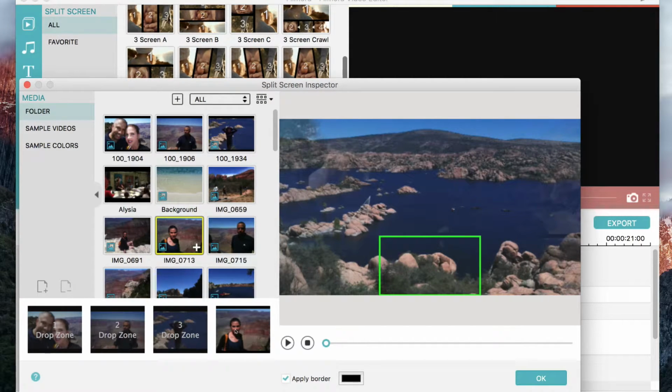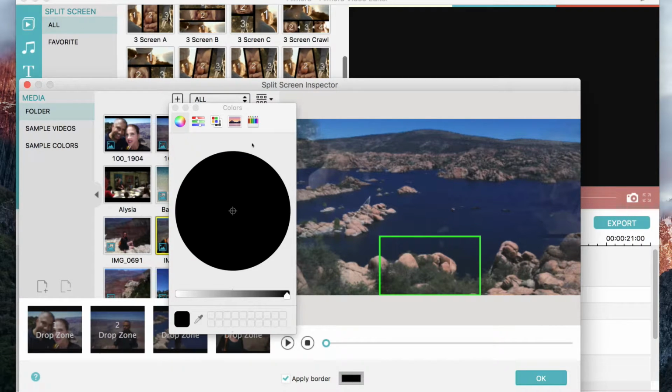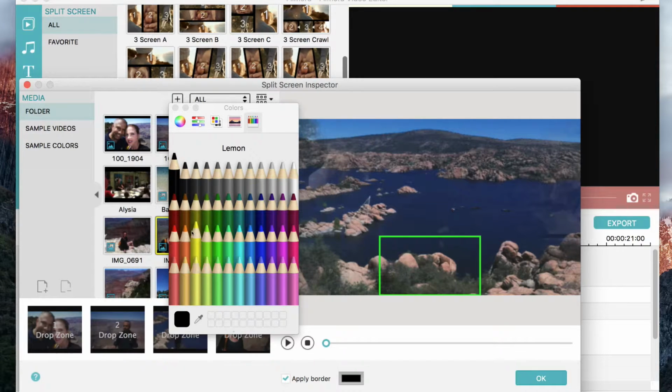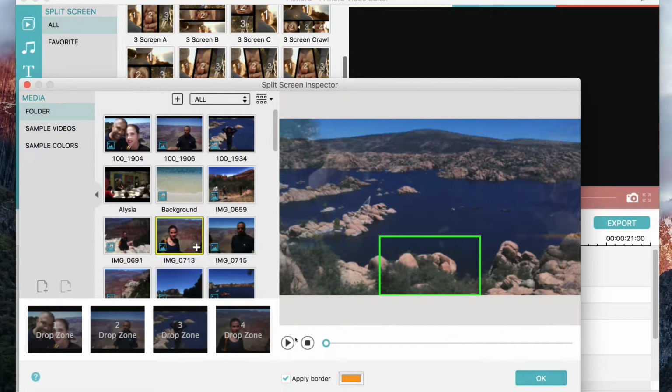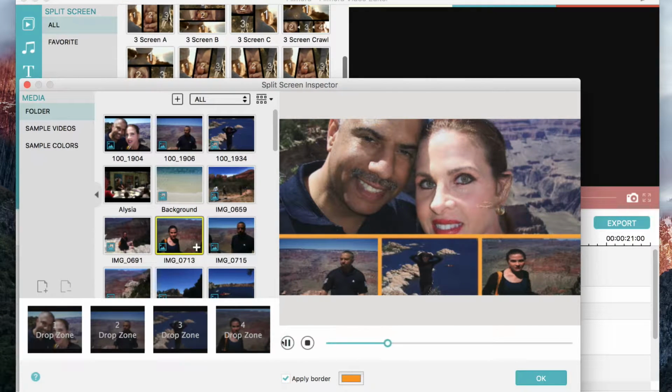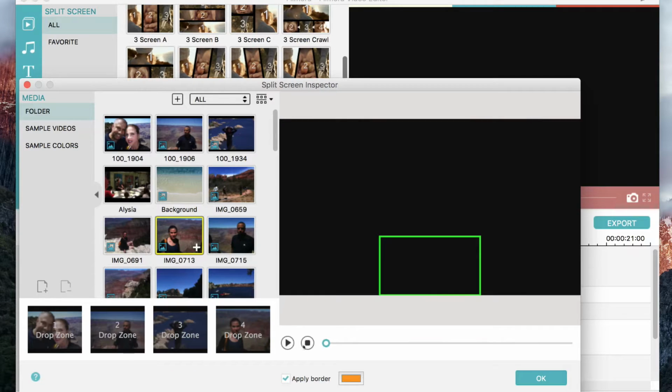Okay, so now I have 4 images placed into the zones, and I can choose here to keep a border or deselect the border. I'm going to actually keep a border, but maybe change the color and make the border orange, and go ahead and play that back, and there you go. You have a collage right inside your slide project.